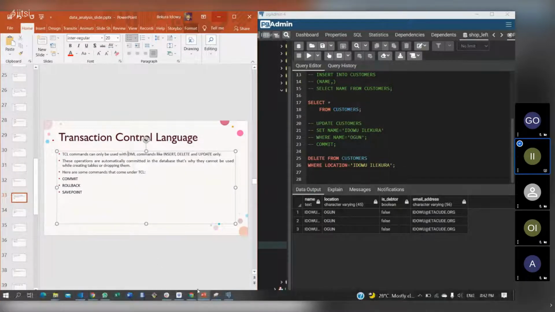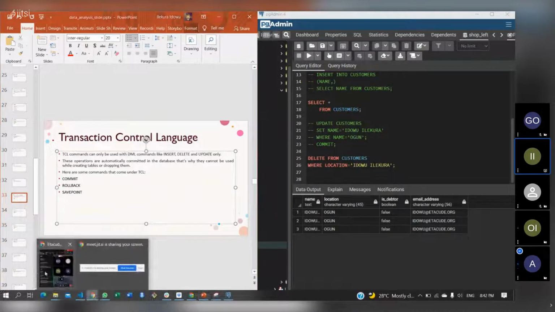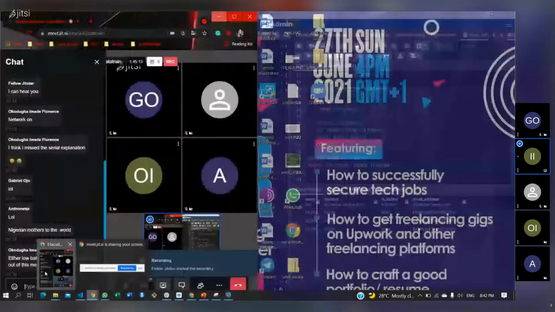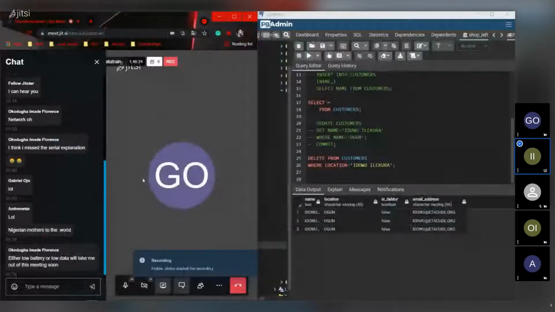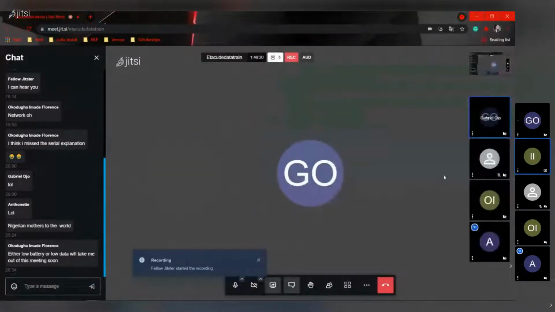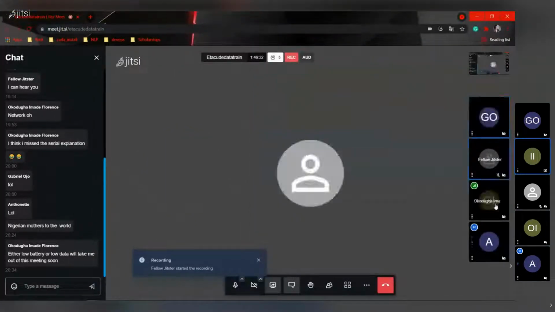What's DML? I want to know if you have been following. Data manipulation language. What's data manipulation language? Data manipulation language is used to alter the data.